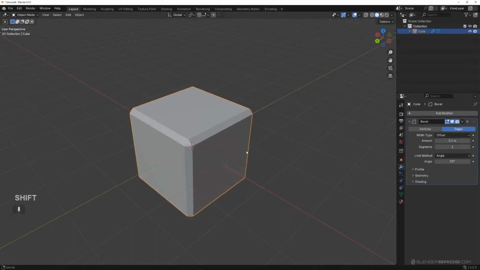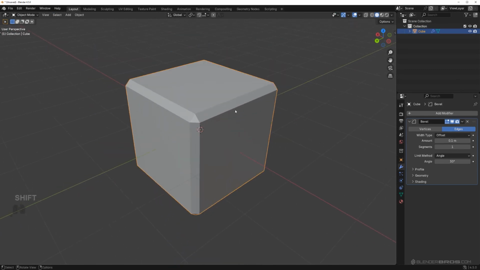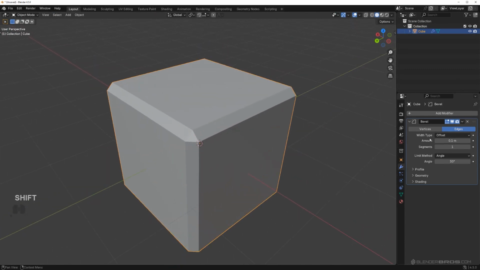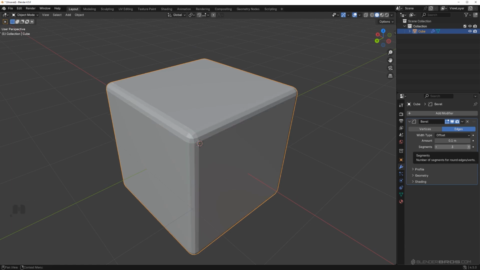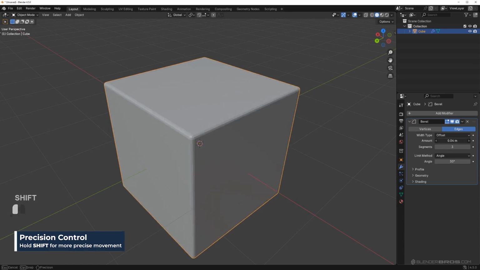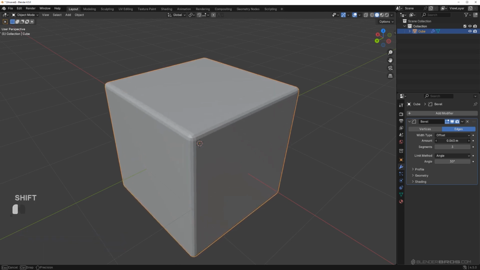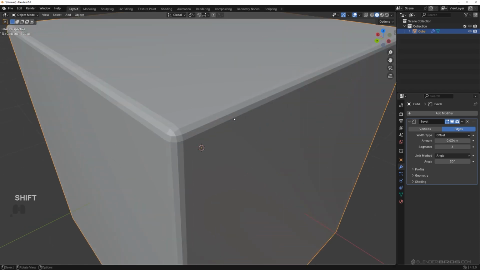So let's go back to our bevel and let me show you what you need to do in order for this to work. Because at the moment we have a chamfer, what we want is a bevel, right? So what we want to do is increase the number of segments to 3, okay? Then we can hold shift to slow the movement of this amount slider, because if I use it like that, it's really quick. If you hold shift, you're going to slow down the movement, and you can fine tune it to something smaller like this, right? And we have a bevel.